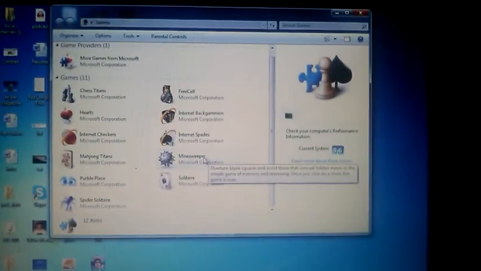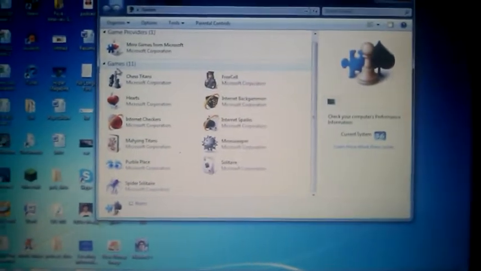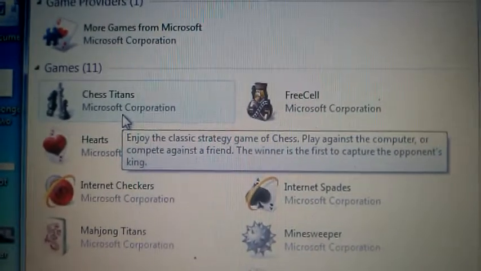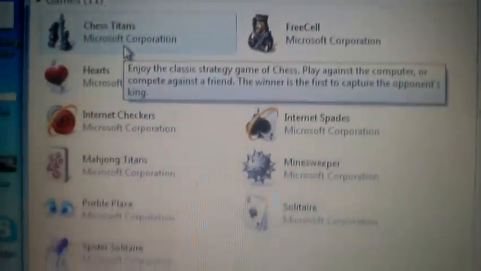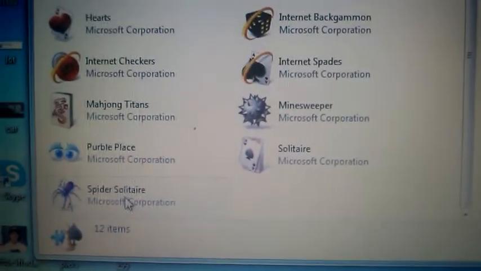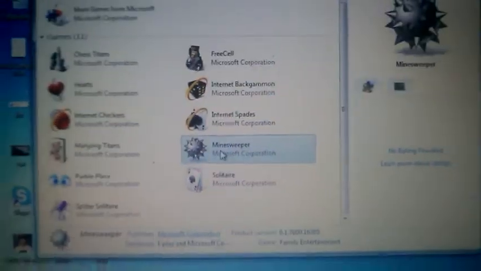You ready? Is that in focus? No, it's not. That's fine. I don't really have any games on my laptop either, so we're gonna go for a classic. We got Chess Titans, made by the Microsoft Corporation. I haven't heard of that developer before. Purple Place. Oh, that's possible. Spider Solitaire. It's probably too scary. Let's go with a classic Minesweeper game.